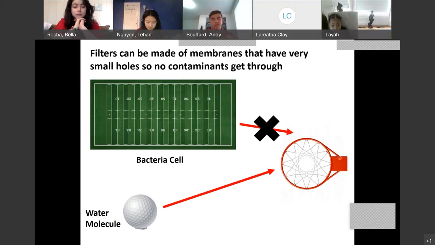And so that's the size difference between a water molecule and one bacteria. And then imagine that the filter was like the size of a basketball hoop, and you were trying to send a golf ball through a basketball hoop. That's pretty easy, right? A golf ball could easily fit through a basketball hoop.